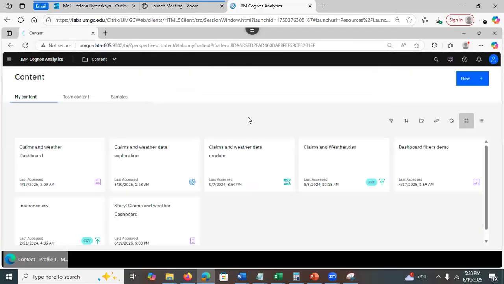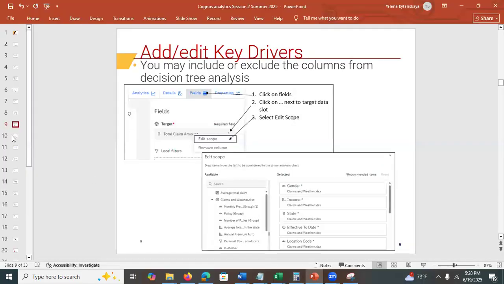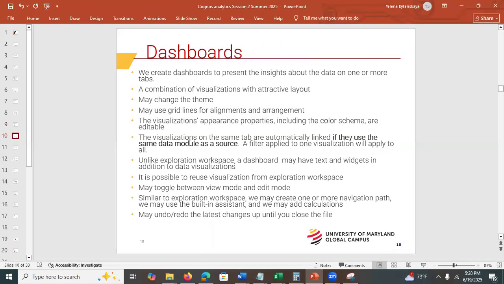Okay, close it. So now we're gonna get to the next topic of the night, dashboards. Why do we create dashboards? We create dashboards to present the insights about the data. You add visualizations and add an attractive layout. For example, you can change the theme, you can change the visualization properties, you can change the alignment.